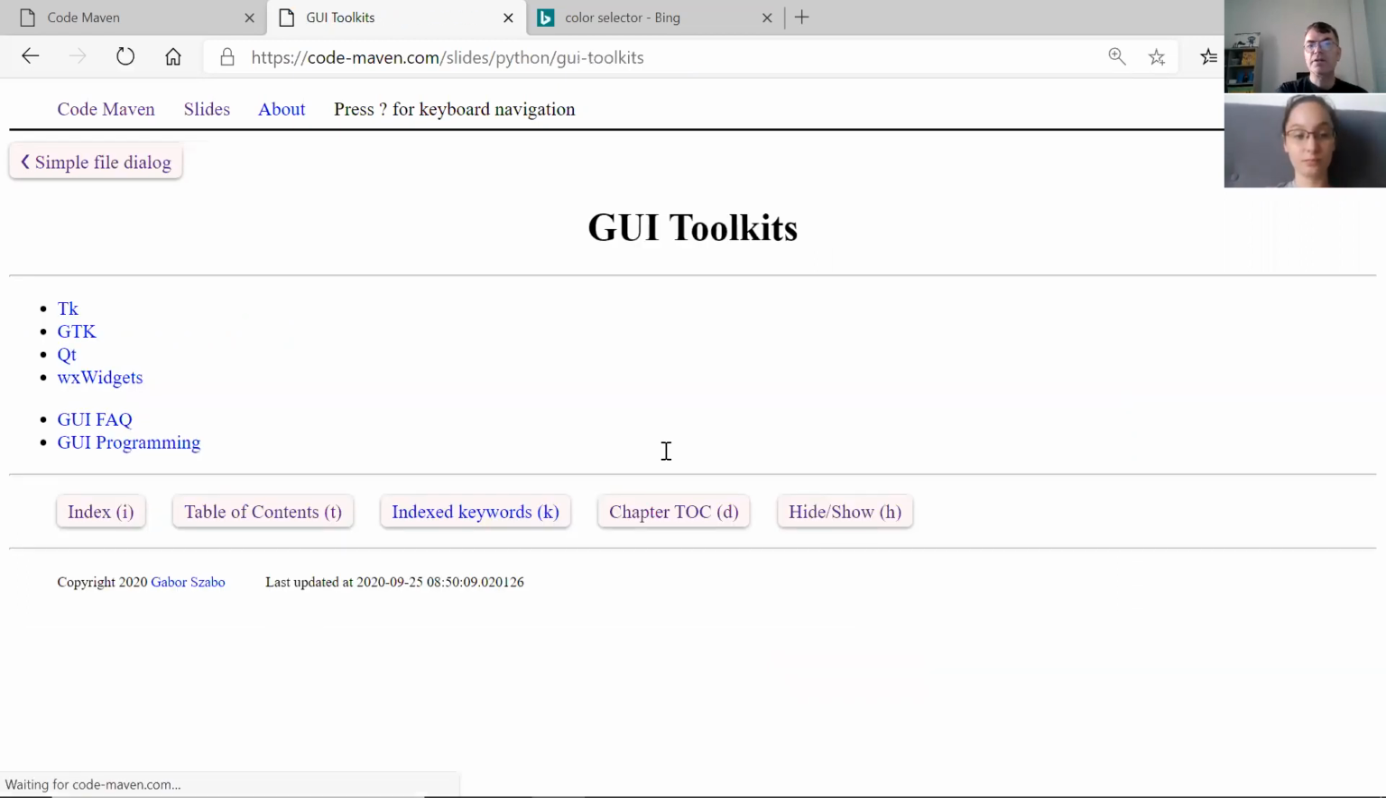Okay, now a little bit about GUI toolkits. If you have any questions with this, just remember, just stop me. Okay, no, I'm good for now.